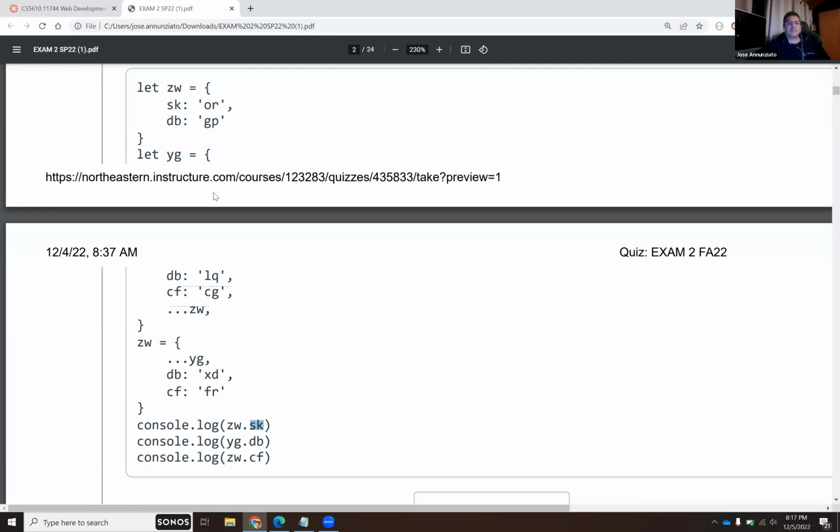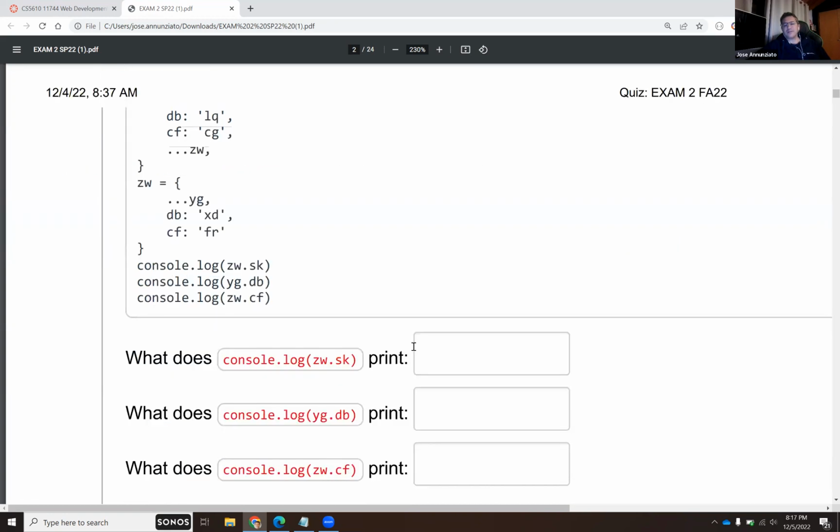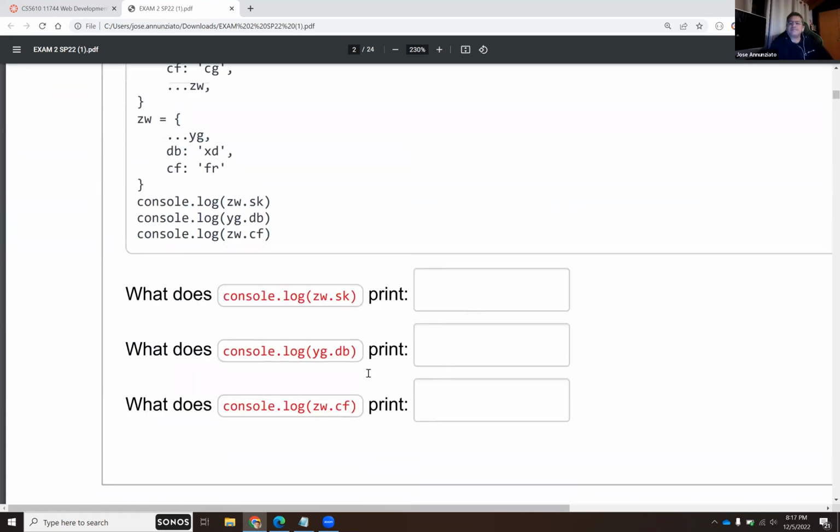SK was never overwritten, so it turns out to be its original value of OR. For YG, it's asking you what DB was. This was overwritten by ZW, so it must be GP. So anyway, it's asking you all those three values.